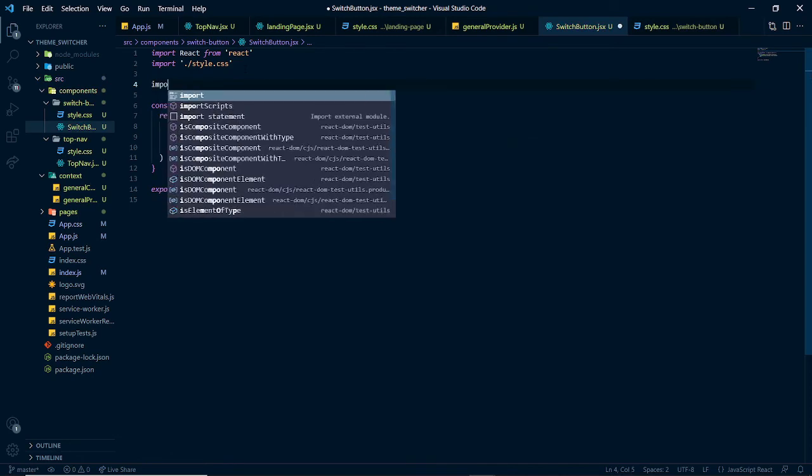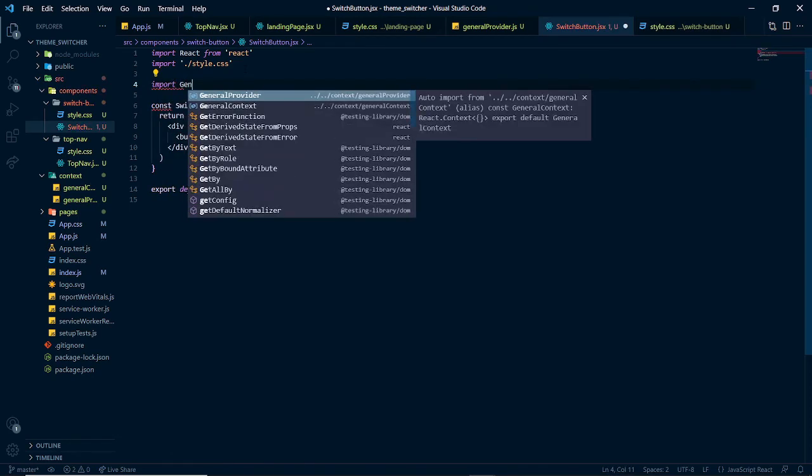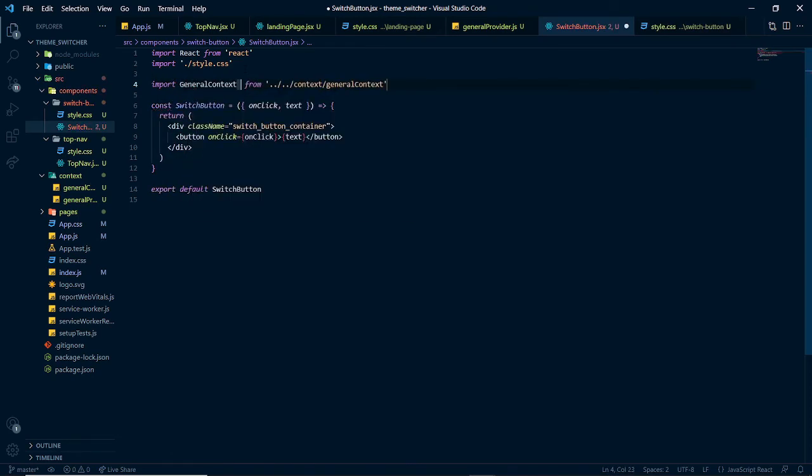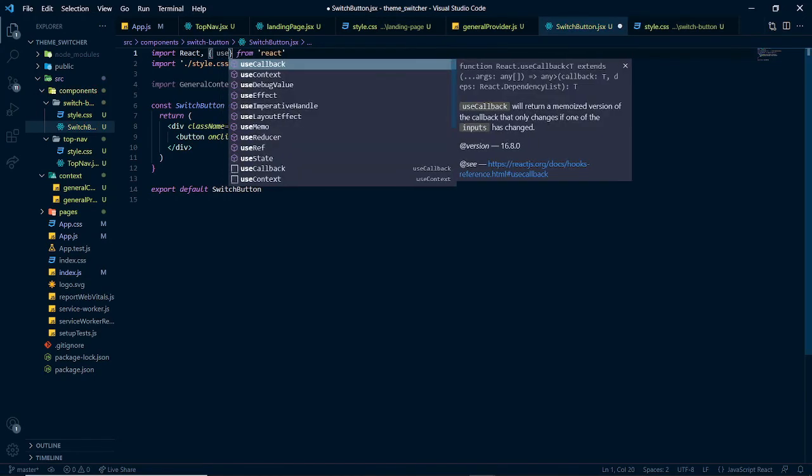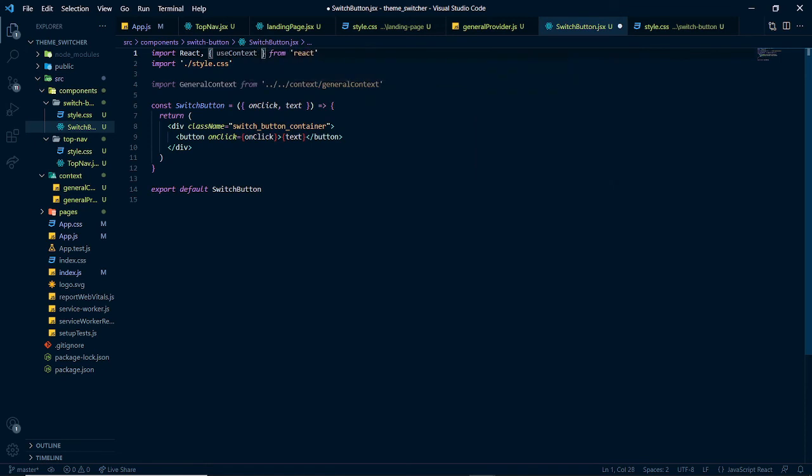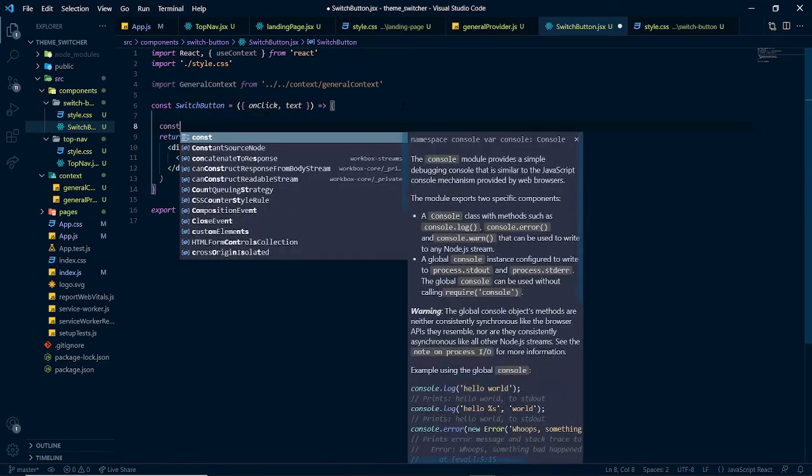Sorry, I wrote importing. Import general context. Yeah, so it already completed it for me from general context, because from here this is where we can access the things stored inside of general context. But to use context, we need to import a hook, which is exactly how it sounds: useContext. Yeah. And right now inside of our switch button function, I'll just run this.